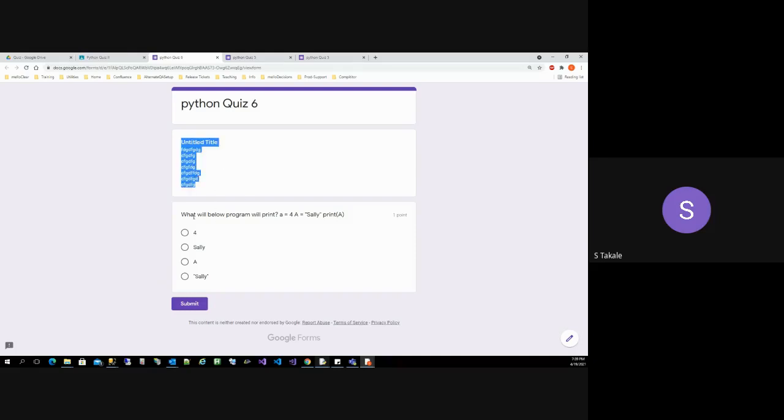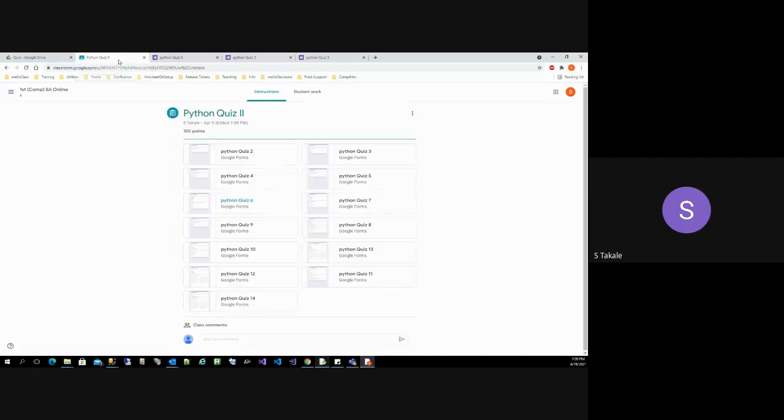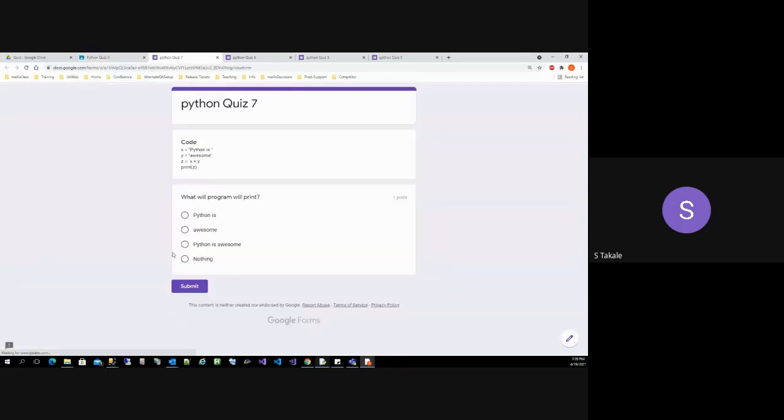Forget about this part, guys. Ignore that. The question is, what will the below program print? Let me fix it while you guys are here, or I will skip this question. I think we did it last week, but I will skip this one because it's not formatted correctly. So today's first new question.